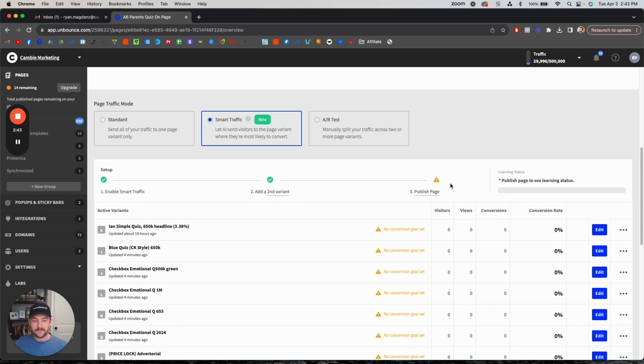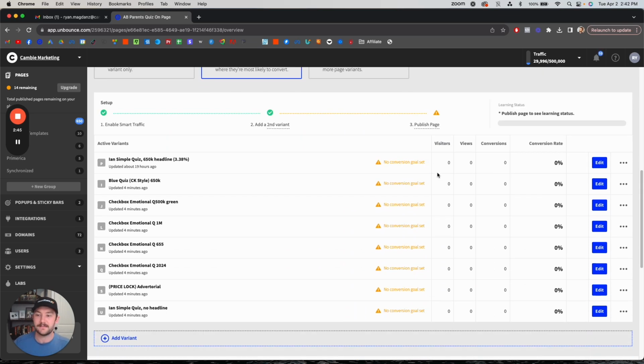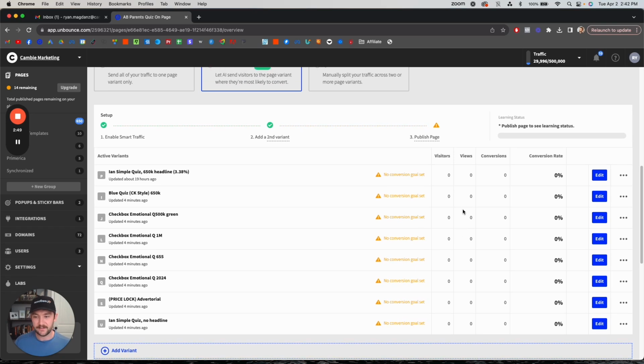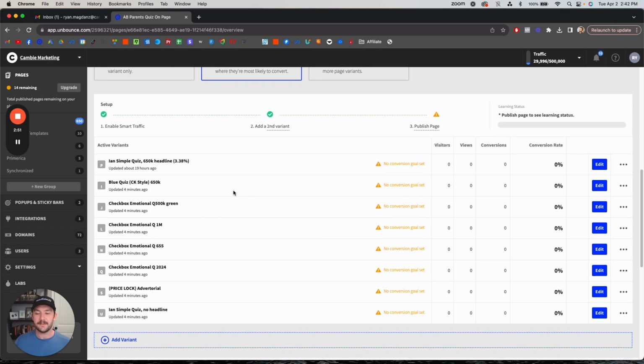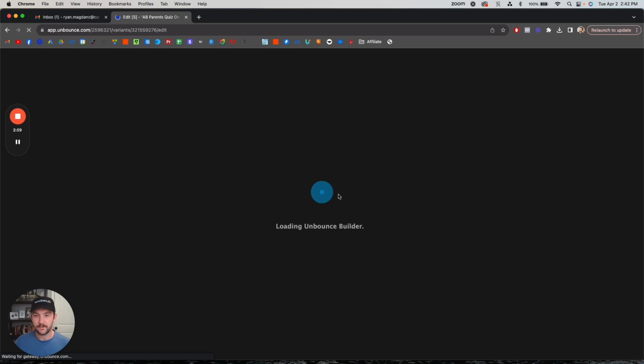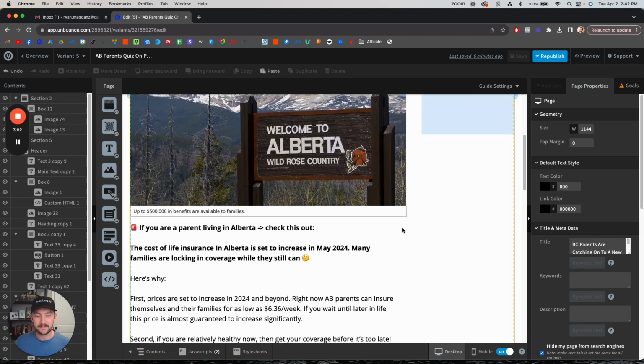Or I could use smart traffic. And smart traffic works best when you have 8 to 10 variants, I believe is what they say. So I've got 8 variants here of different headlines and different types of landers. So I'm going to show you what those look like. So I've got a few here. Actually, I can just jump through them. I'm going to throw an advertorial in this.